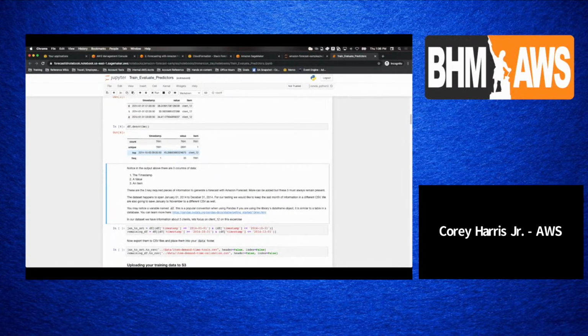But again, whenever you're approaching a machine learning problem, it's good to use the native libraries to let it describe your data set, right? That way you can see what data you have, and there's multiple different methods and fields you can expose beyond this. But this is just a quick demonstration. So you see we have timestamp, a value, and an item. The data set spans January to December for a whole year.